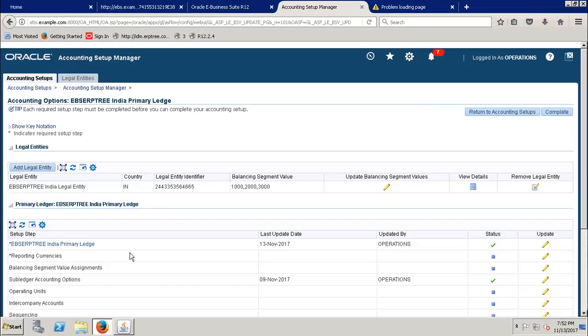Now, for the three companies we have in the primary ledger, you can assign the first company to the first legal entity, the second company to the second legal entity, and the third company to the third legal entity. One primary ledger is enough for that, because the country is one. Fine. Any other questions here, please?